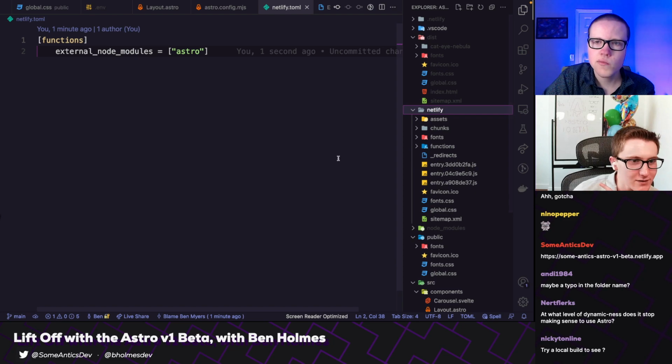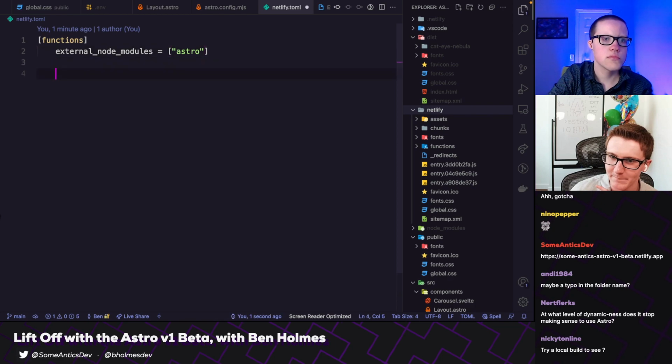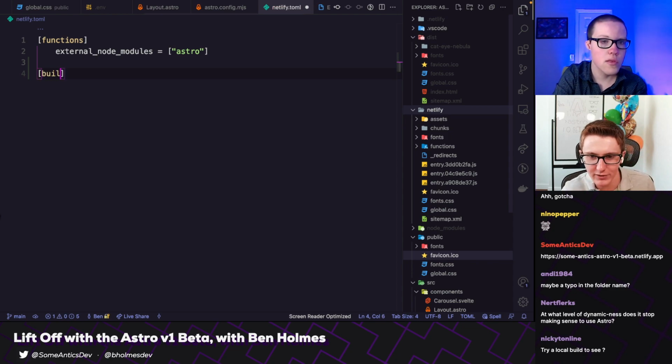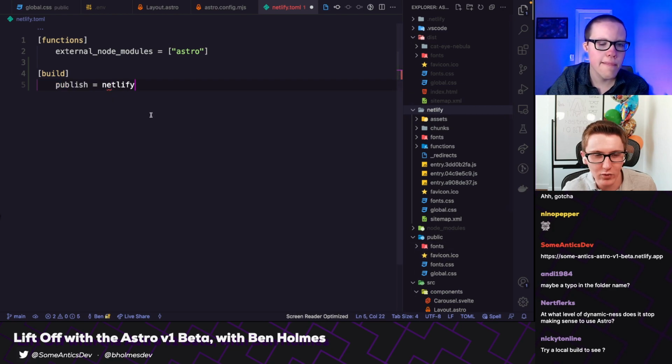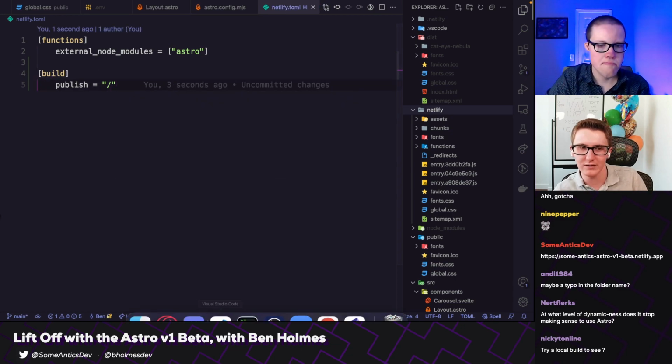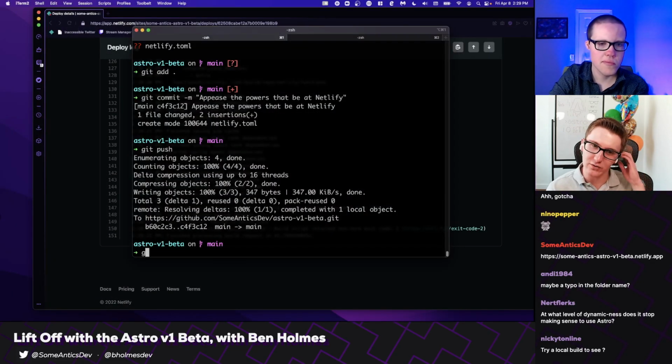Okay. So you can put inside of this toml, I'm looking up the syntax to be sure. Like, build publish equals netlify. But now I'm worried functions needs to be a different directory too. Maybe you can do publish equals just slash, like base directory, and then it'll find netlify functions inside of that. Okay, so like this. I think so. Let's try that. I'm very curious about the external node modules. I haven't seen that before.